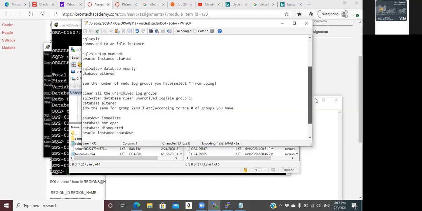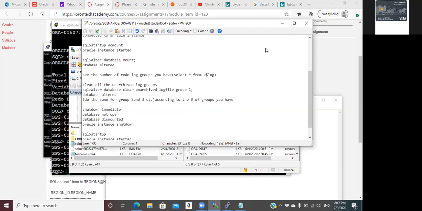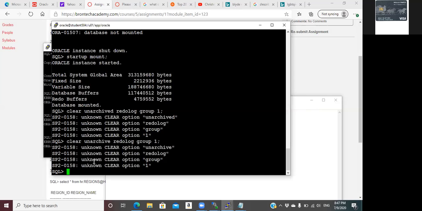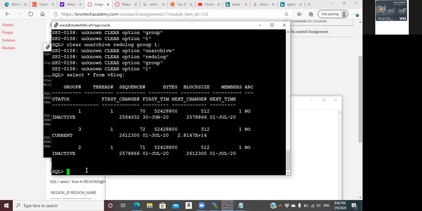It says you have to connect to the logs group. Normally, the first thing I need to do is select all from the redo log view. Okay, I have to. Okay, off the database. So you are going to clear the third group.